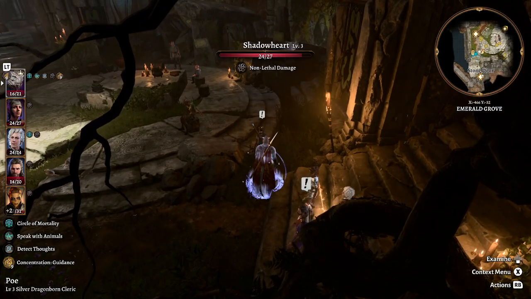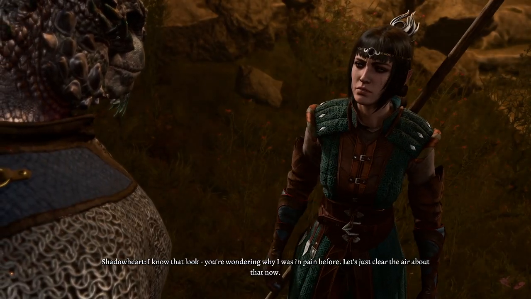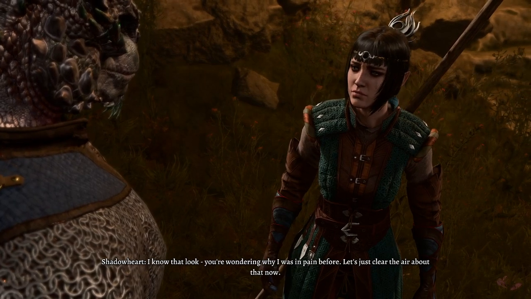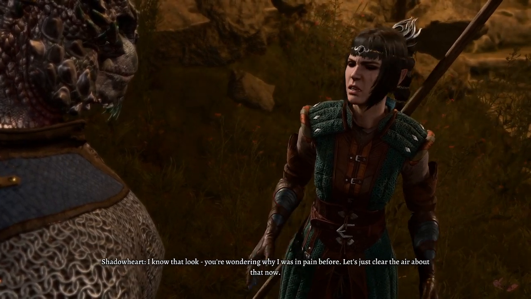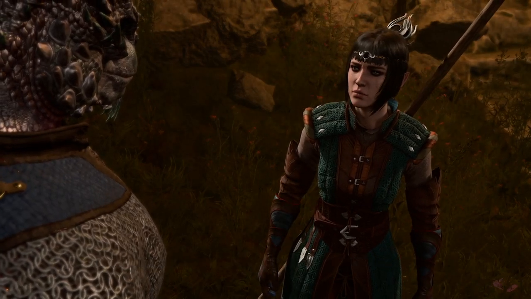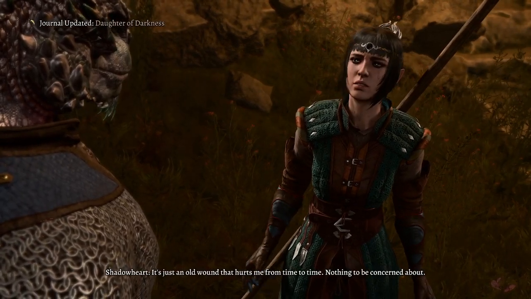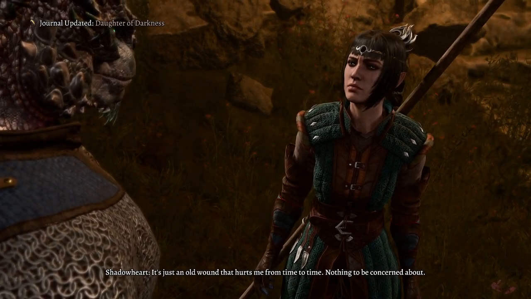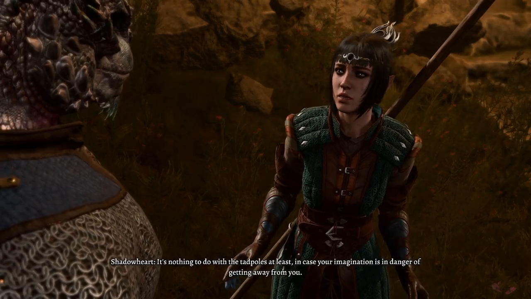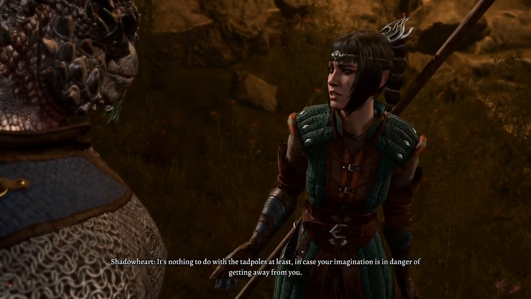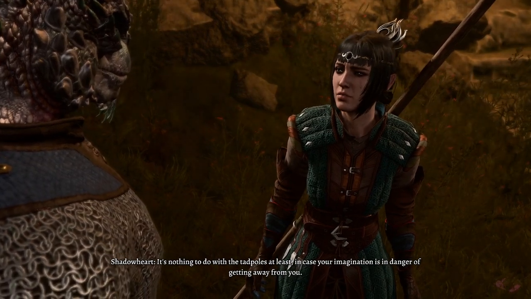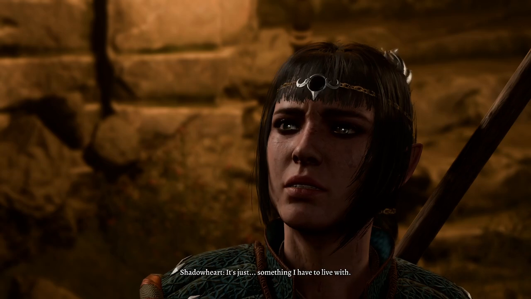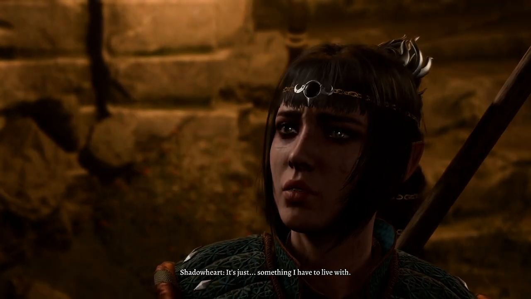Shadow, what was that? I know that look. You're wondering why I was in pain before. A little bit. Your hand was also glowing. That's a little more concerning. It's just an old wound that hurts me from time to time. Nothing to be concerned about. It's nothing to do with the tadpole, at least, in case your imagination is in danger of getting away from you. It's just something I have to live with.